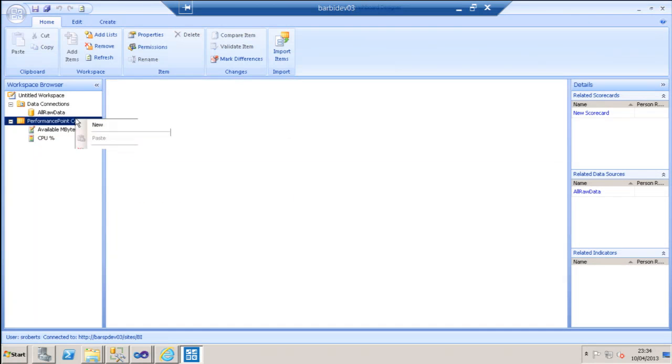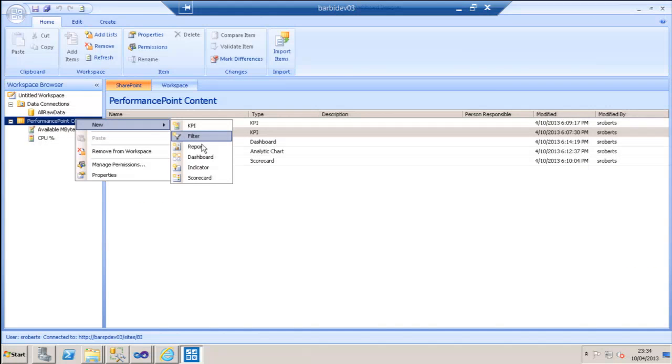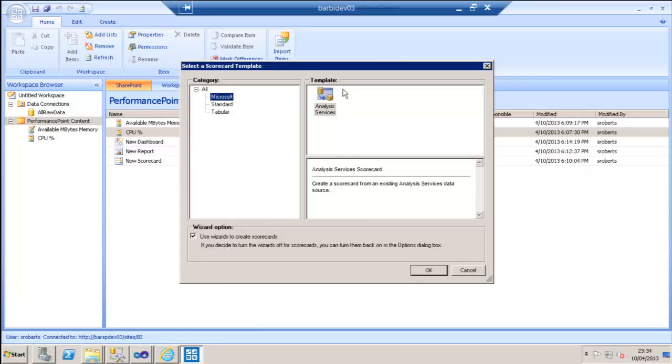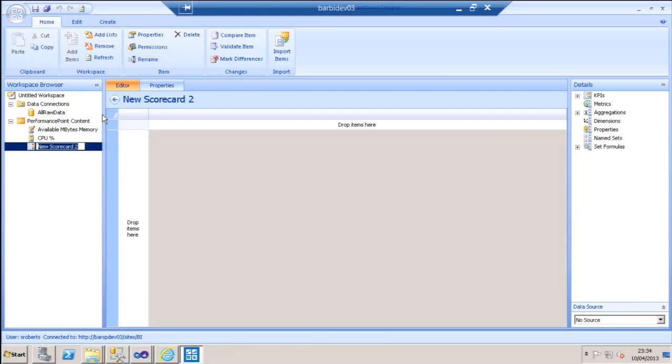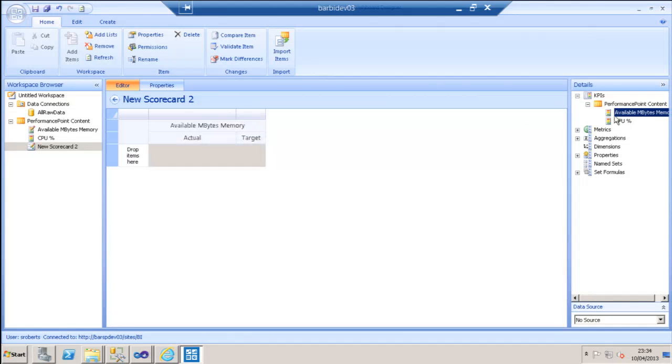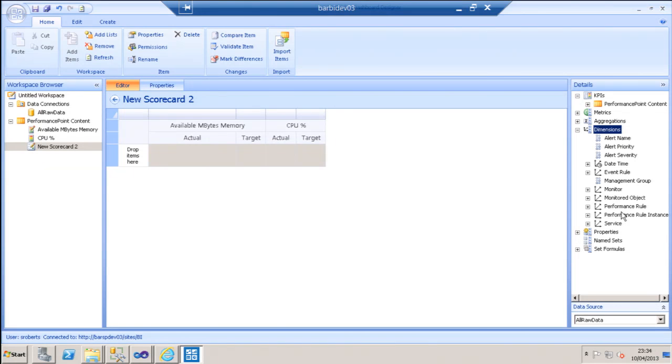So now I'm just going to create a scorecard. I don't want to use the wizard. So remember, the scorecard contains KPIs. So we just get a blank one, so then I can just grab my two KPIs that I've just created, drop one here, drop one here, and then against my dimensions, here we have the full set of dimensions, so I'm just going to do against my monitored object, the path.